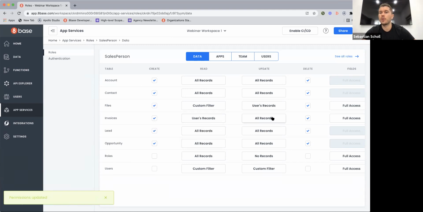And let's say that for whatever reason, we didn't want them to be able to update invoices. You create an invoice, and instead of editing it, you just have to send it. And if you want to edit it, you create a new one.